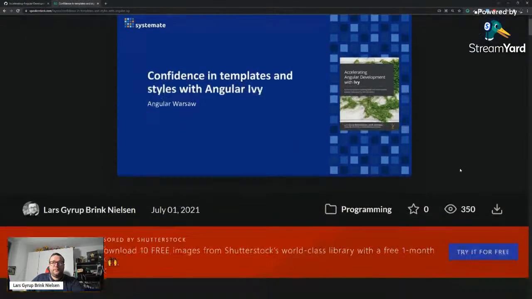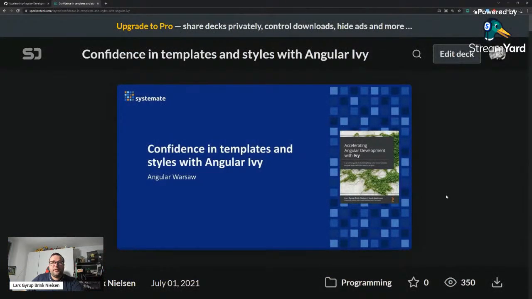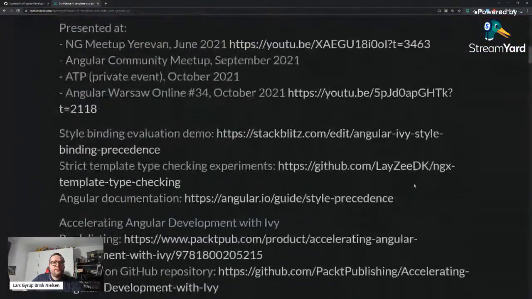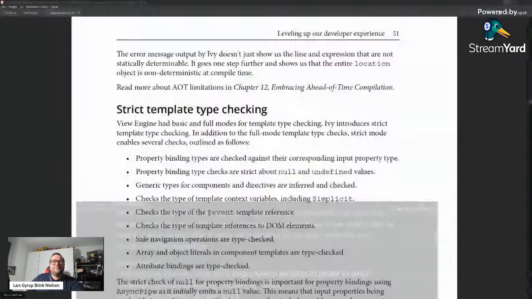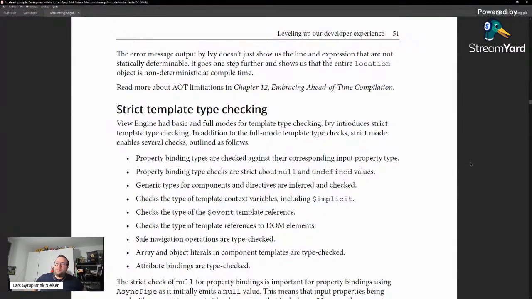So here you'll find a talk that goes more in depth with style binding precedence that we discussed earlier, read in this chapter 2, and strict template type checking. So there's recordings here, 2 different recordings for this talk. I hope that they're both good. So, yeah. Anyways, now for the content of the book on this topic, strict template type checking.